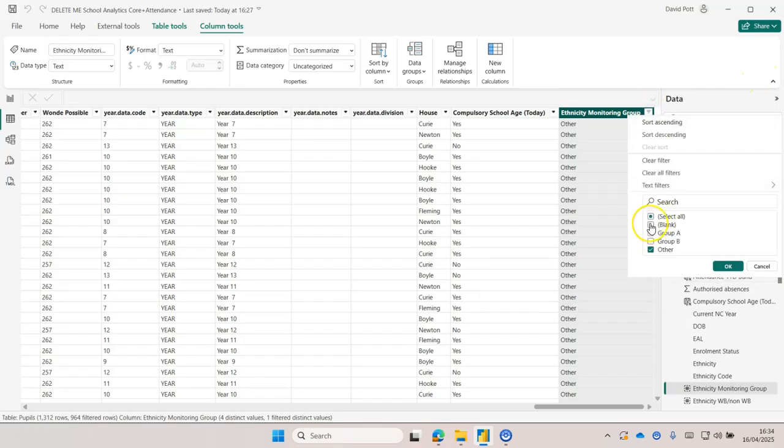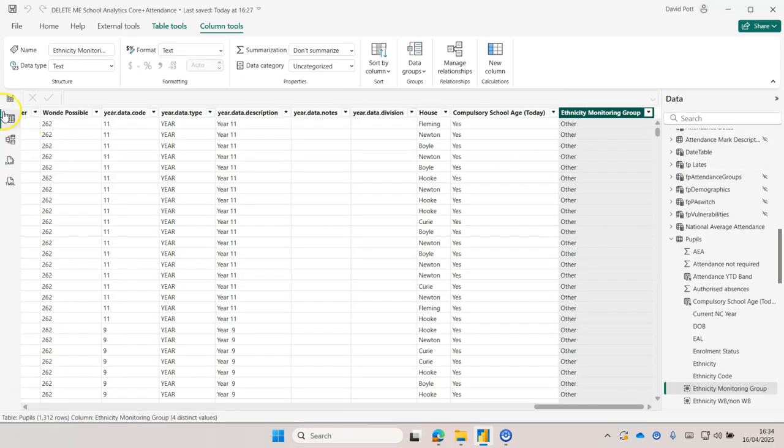There are some blanks in there. The blanks will be pupils who don't have any ethnicity details whatsoever, so it leaves those blank. And that's it. That's how you can use it. If you want to use this, it's straightforward to use it now.